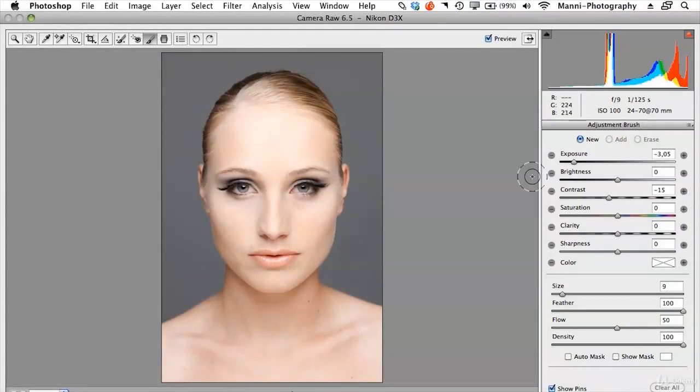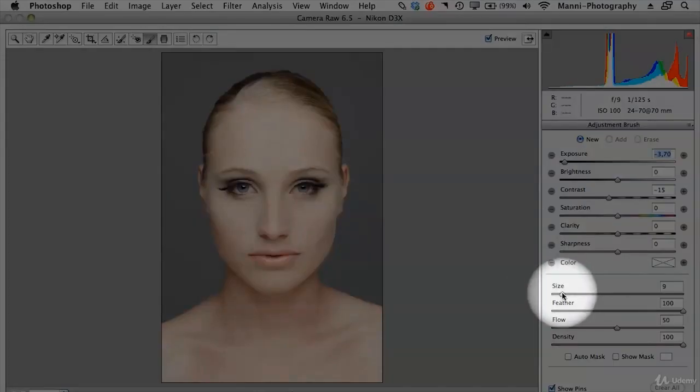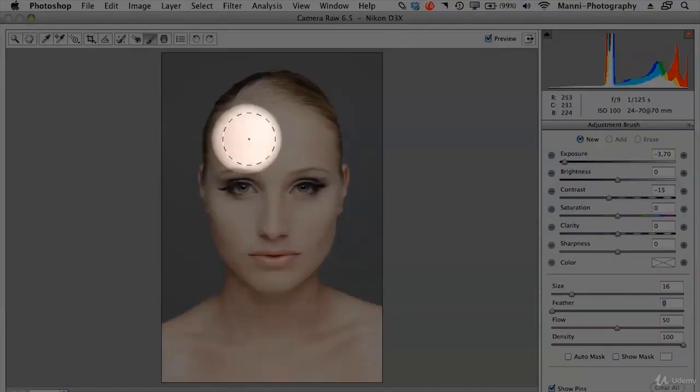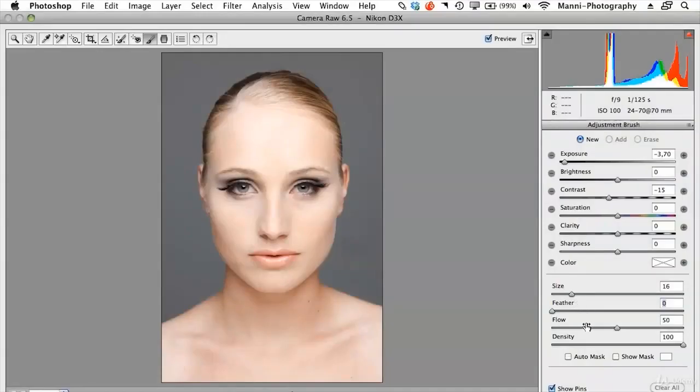What you're able to do, I'm just going to change my exposure really down so you guys can see what I'm doing at the moment. Size, going to make it a bit bigger. Feathering to 0. I want to have a really hard edge, and my flow as well, and maybe my size down a bit again. And I'm going to paint over here now to just show you guys what will happen. Change my flow, flow up again.